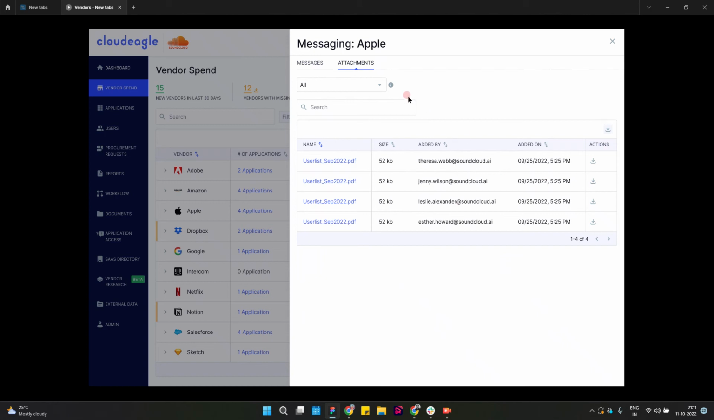Okay, so this is the messaging and attachment. Here, in the second tab, they would be able to see the attachments, and if the user clicks on this download, it should download the zip of all the four.